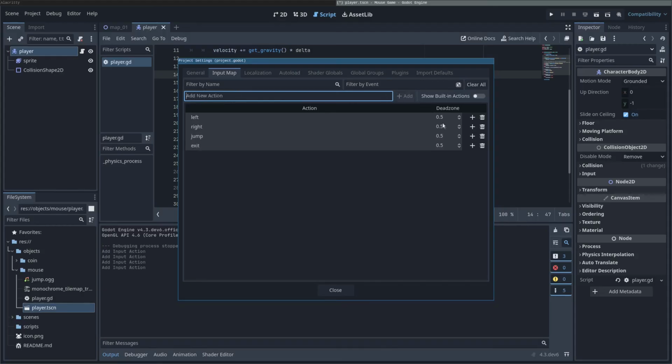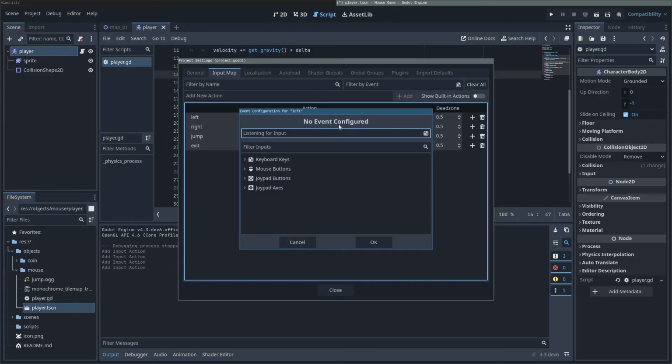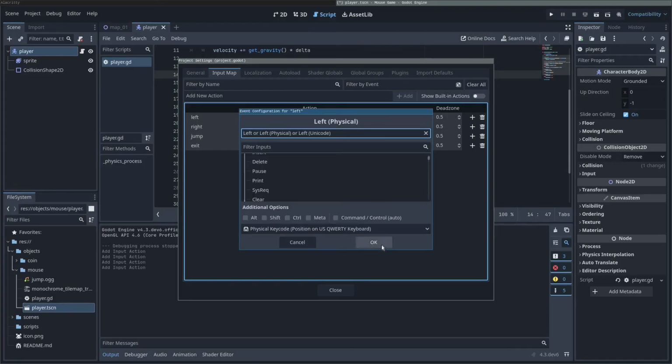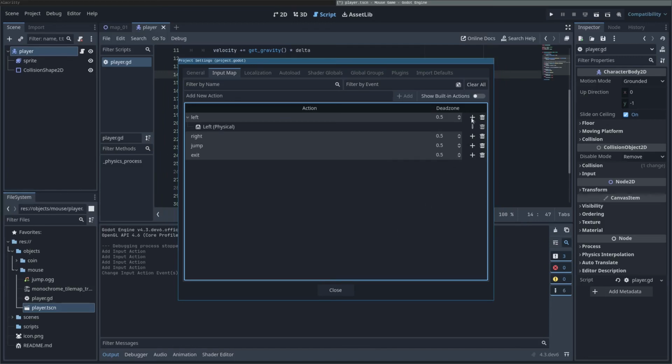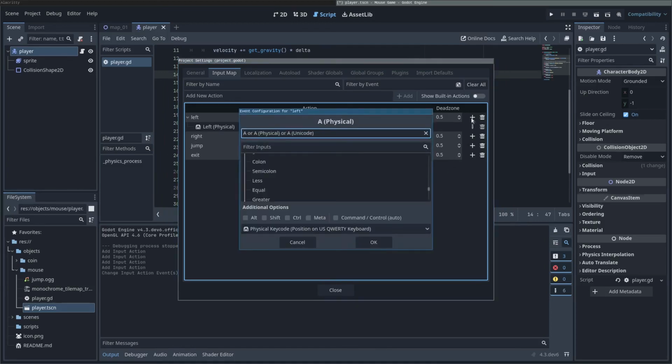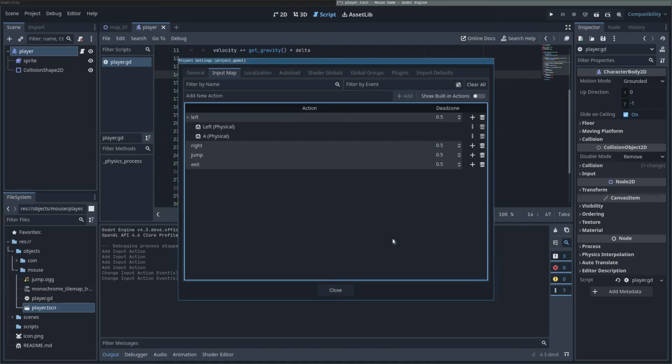Okay? So let's go to the left here. We press this little plus sign and it opens up this window. And then you can take your keyboard or mouse or game controller and press a key. So in this case, I'm going to press the left arrow. At this point, I'll click OK. But I don't want just left arrow. I'm going to press that again. I'm going to press A, because many games use A as left.